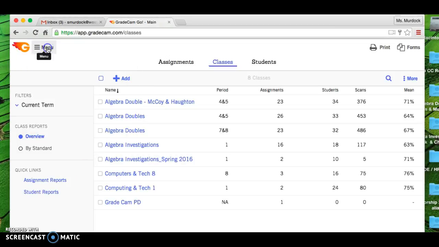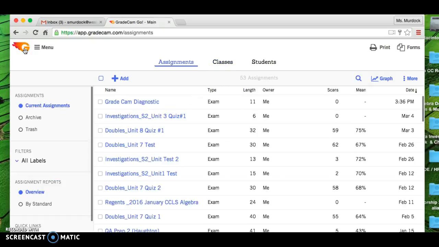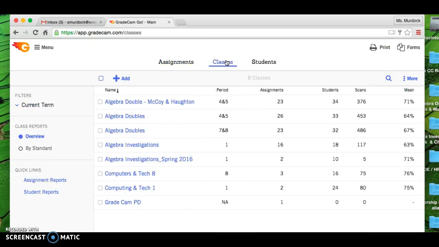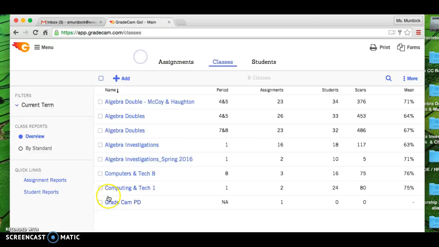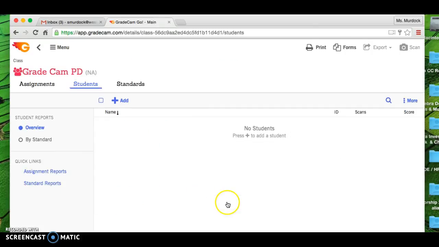So when you log into GradeCam, let's get to that page, you will see a list of your assessments. If you want to add a class, you'll click on Classes and click this Add button. You can type in the class name and period here, and then click Save. I've already done that. I'm creating a GradeCam PD class, and I want to add students.